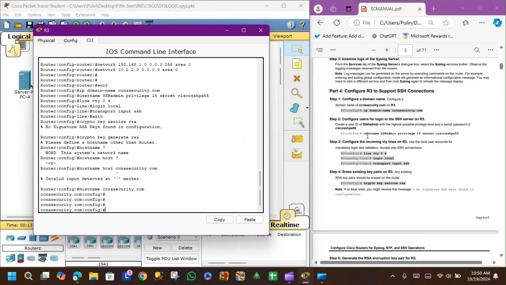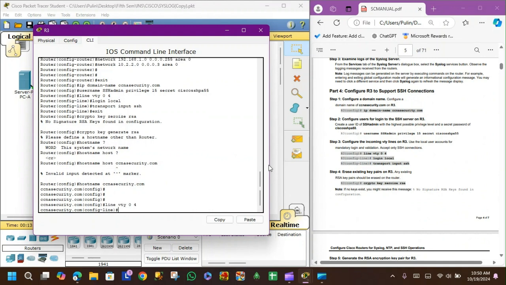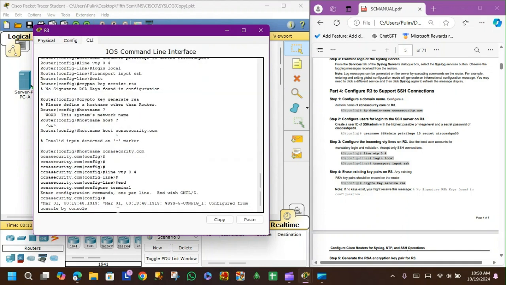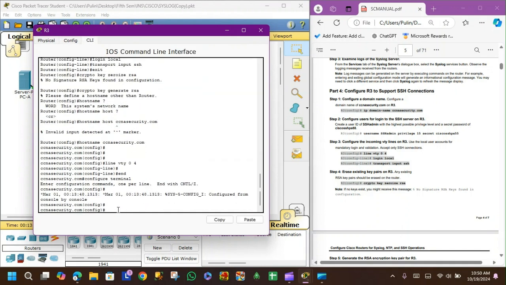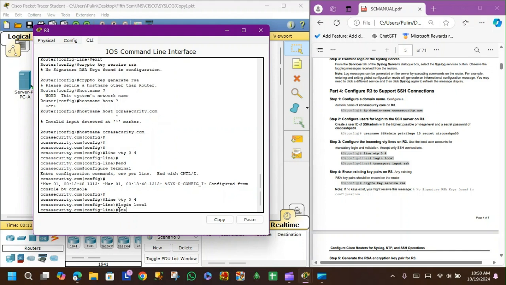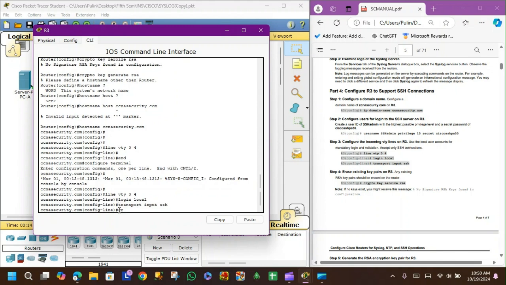Okay, and we'll start again. We have done this, so now you're going to line vty 0 4. You basically start your practical by changing your config name to R3 or basically anything other than Router. Okay, it's line vty 0 4, enter, login local, transport input ssh, crypto key zeroize rsa.